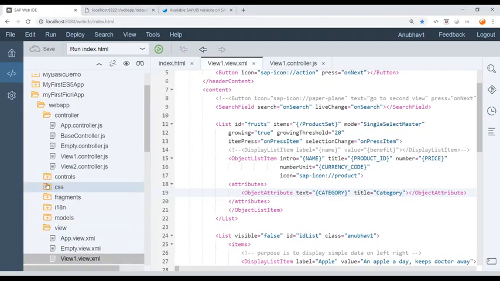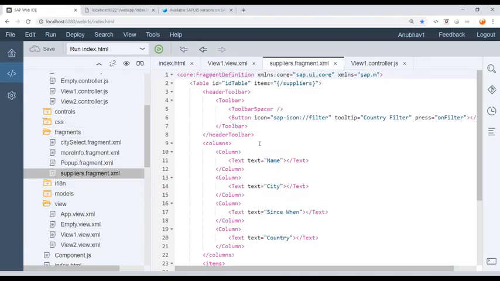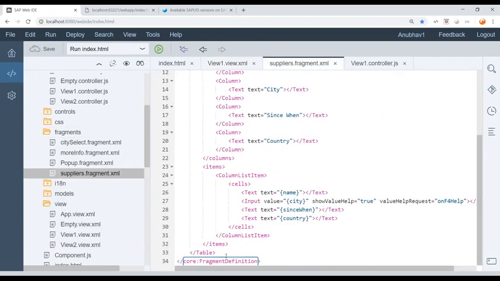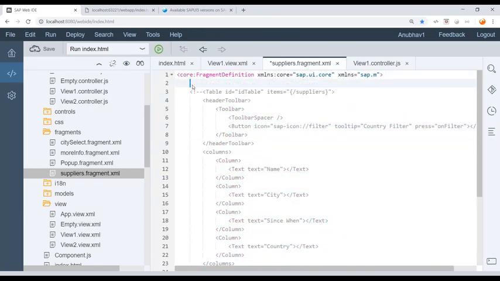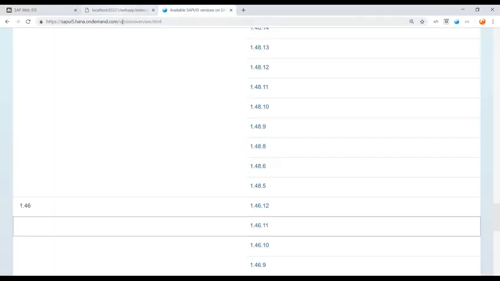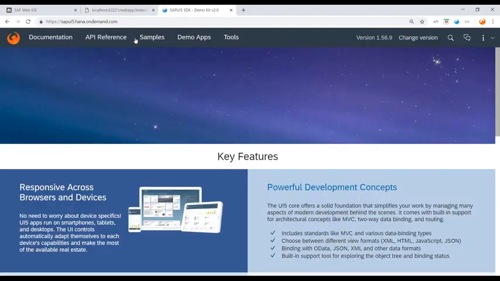Now I'm going to come back to the fragment for suppliers. I'm just going to add a simple form. Let me remove the table. I can just select this table, control shift slash, comment out this whole thing. And now I am comfortable with copy paste of code. Let's go to SAP UI5 framework, UI5 SDK. I'm going to get a form quickly out of it.